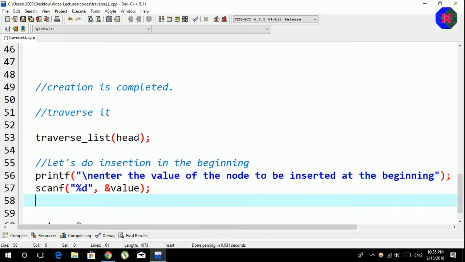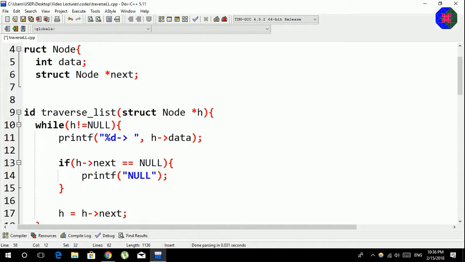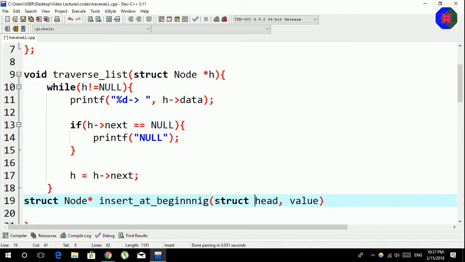For that we will create a function insert at beginning, and we'll pass the head node and the value to be stored in the new node, and we want this function to return a node, so that we can traverse the newly created linked list and use this traverse list function again. So now let's create this function. Let me just copy it, and this will go here. The return type will be struct node star, and this will have the types struct node star and integer.